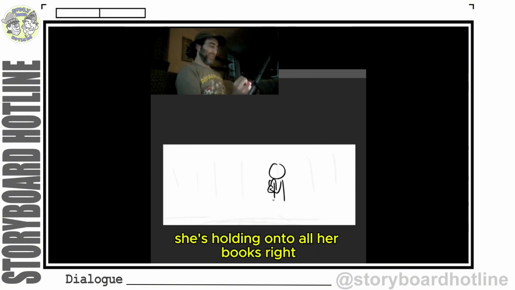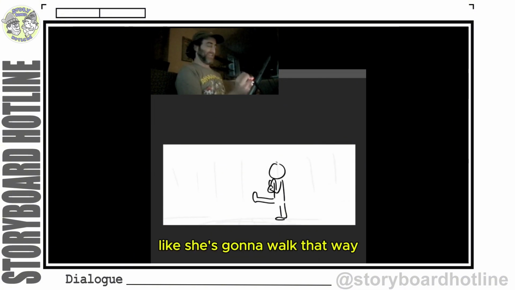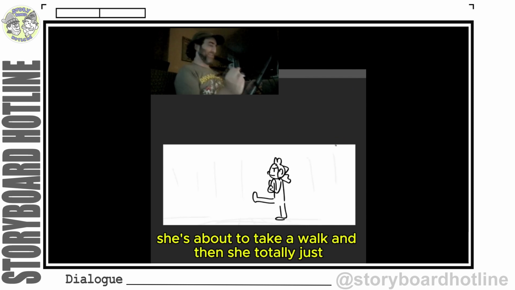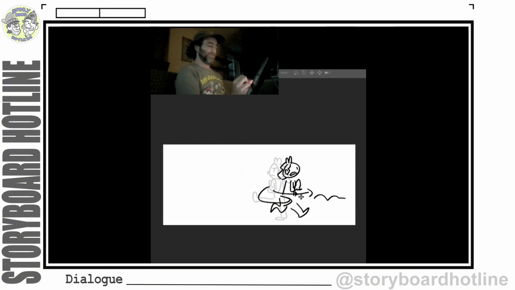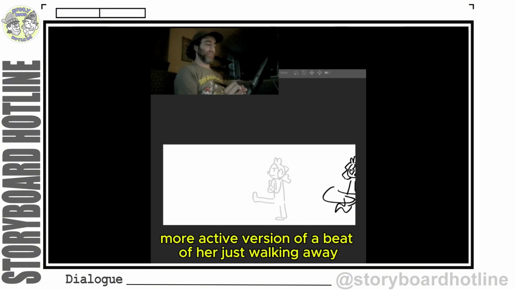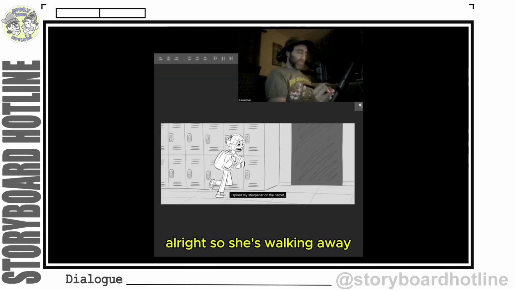She's holding all her books, right? She lifts up one leg like she's gonna walk that way. Okay, she's determined. So she's about to take a walk, and then she totally just runs away. It's just making a more entertaining, more active version of a beat of her just walking away. All right, so she's walking away.